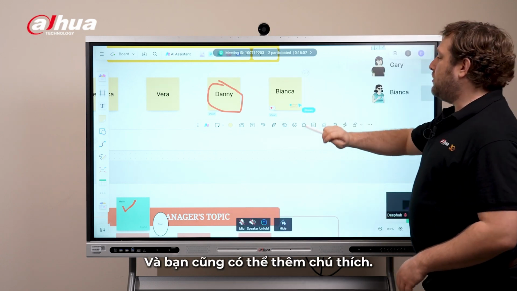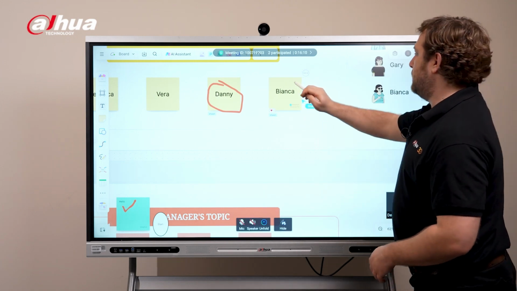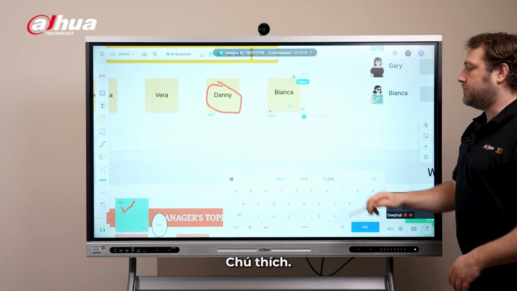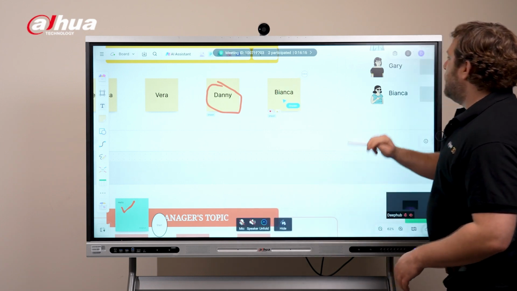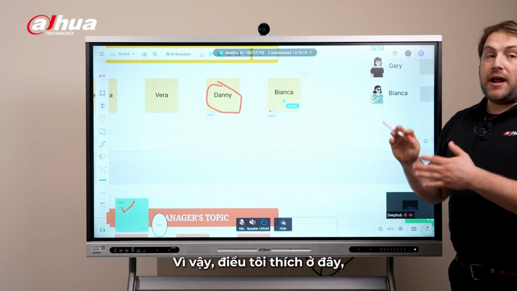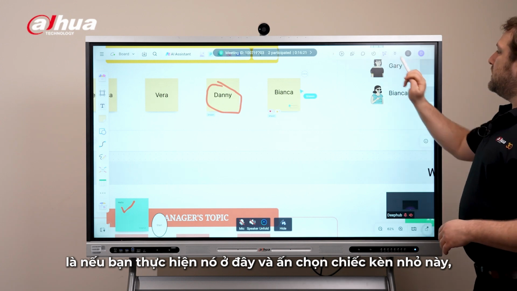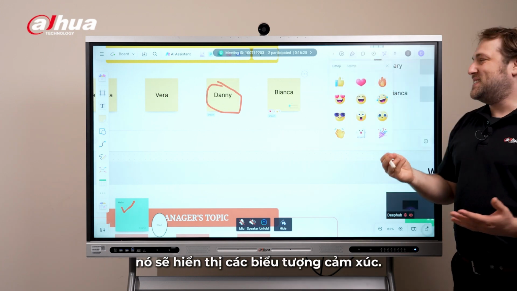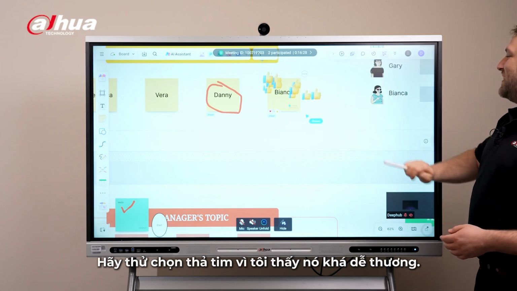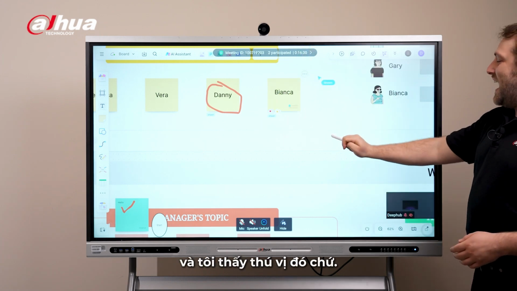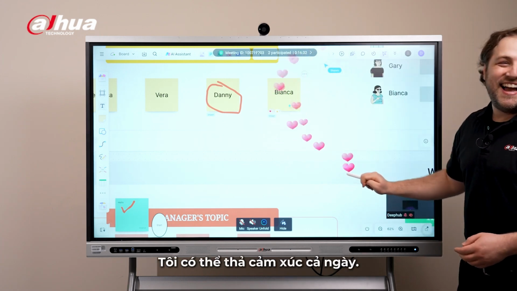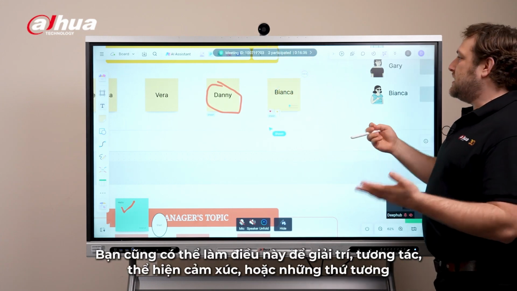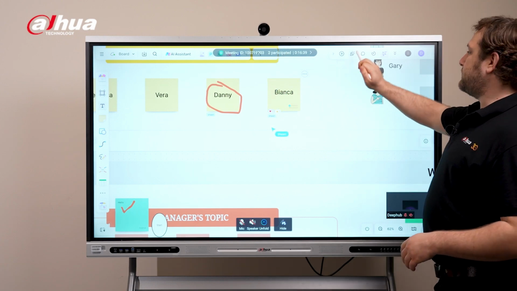All right, and you can also do annotation, which is going to be right next to the comments one right here, annotation. What I really love about this is if you select this little trumpet, you're going to get the reactions button. Let's do the heart because it's super cute. Sean's already doing it. I just think it's super fun. I could do this all day. You can just do this to have fun, interact, react, things like that.